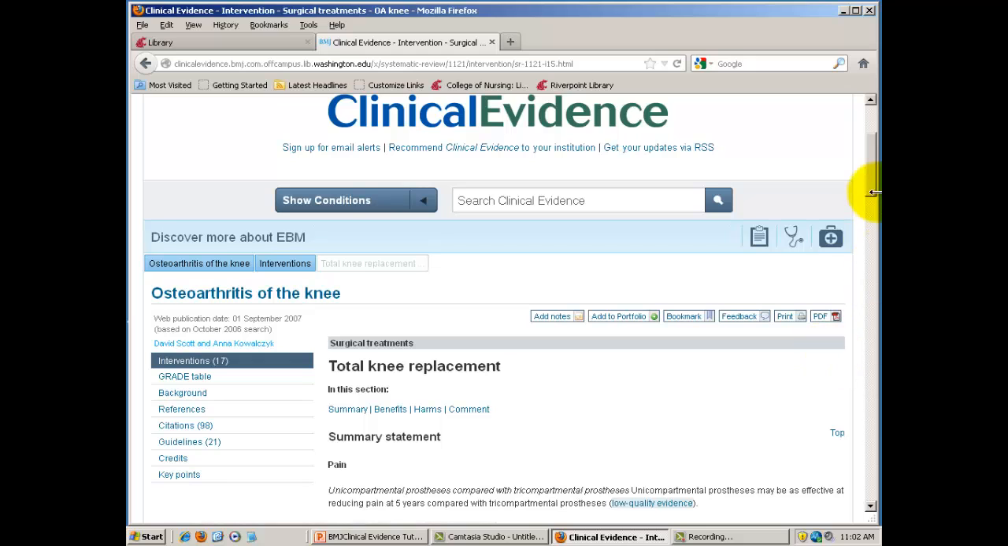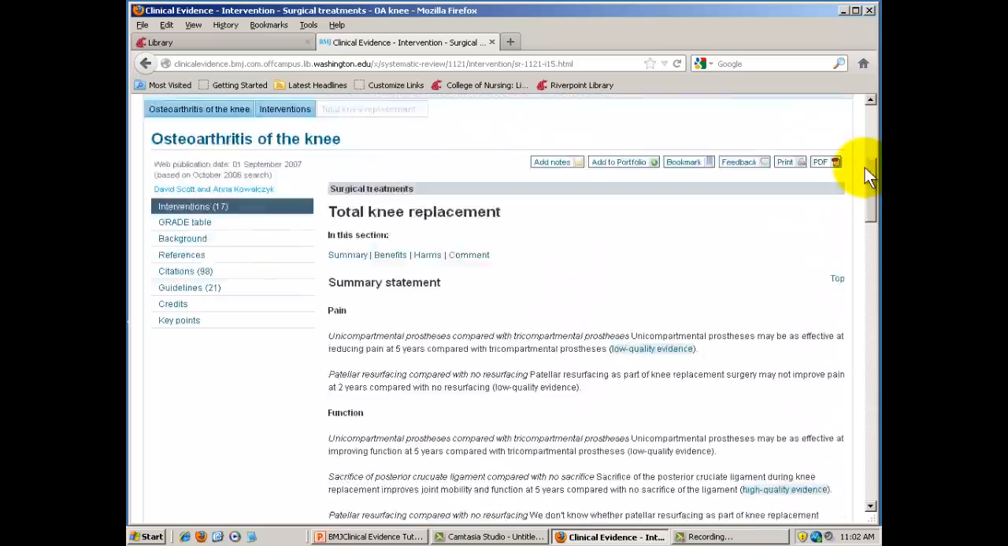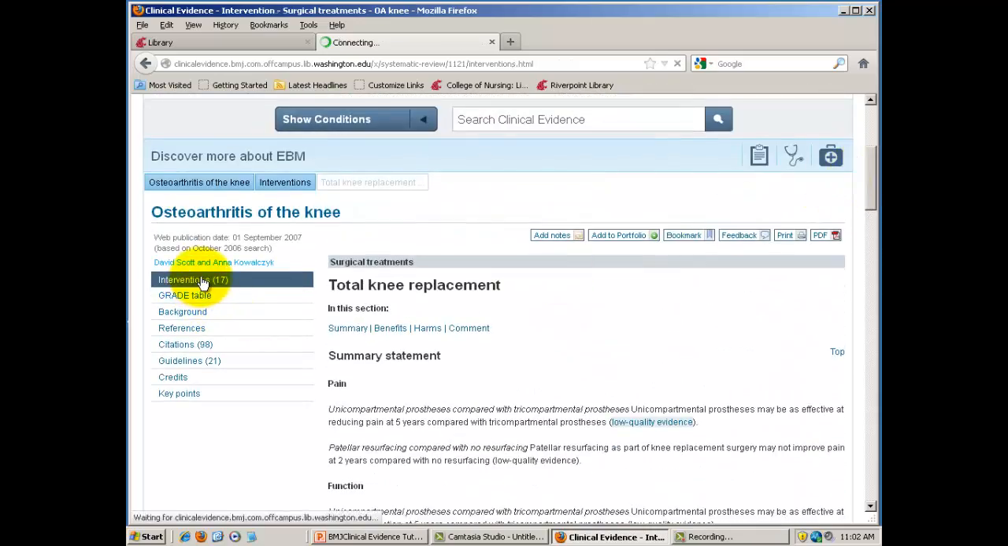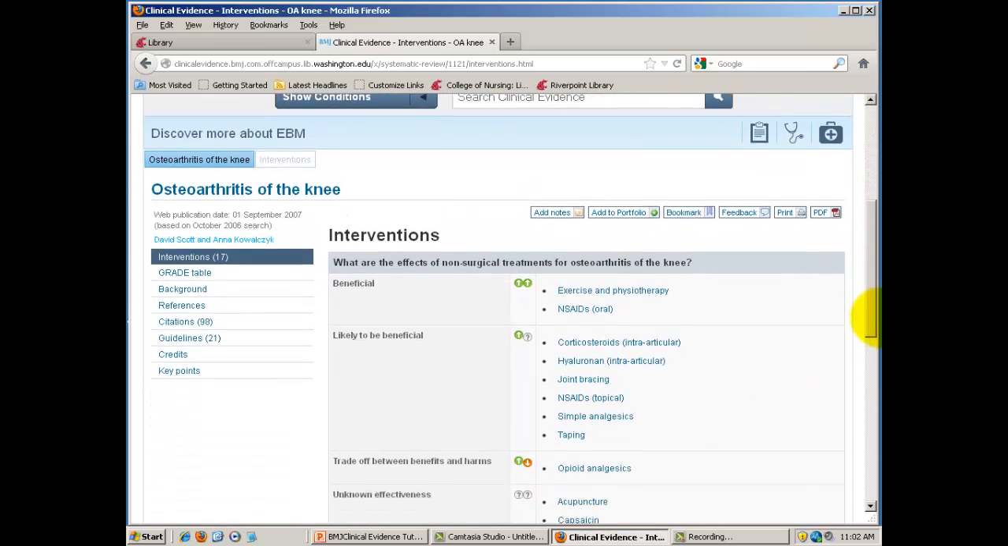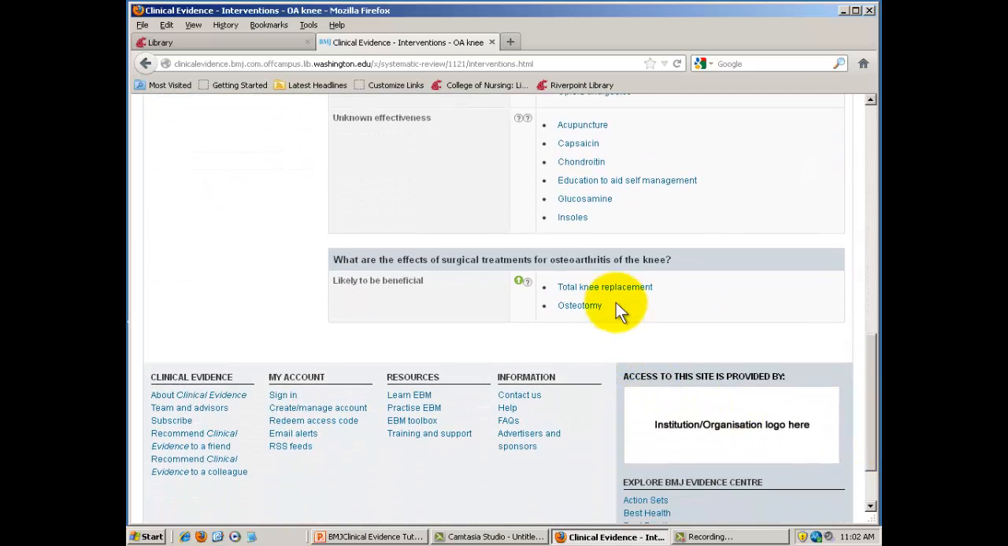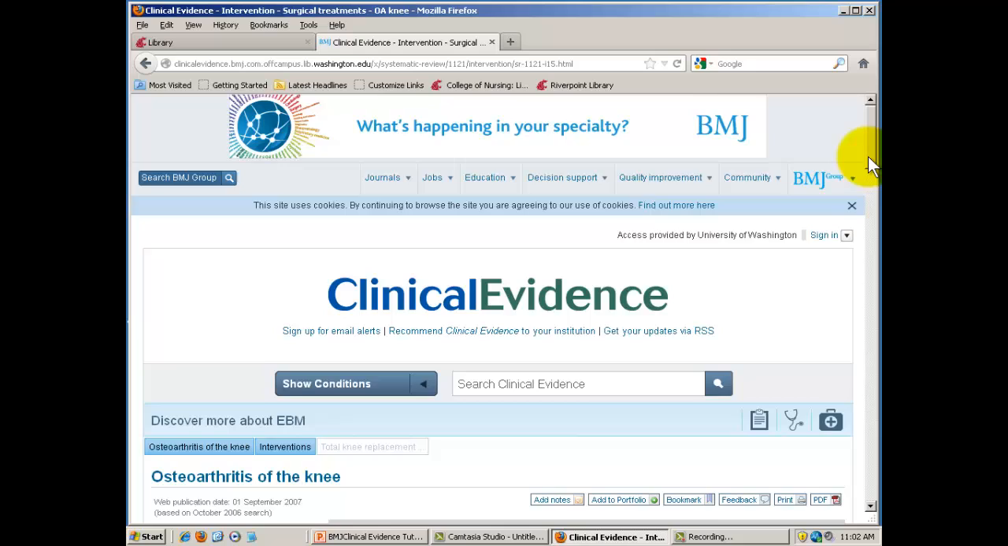There are 17 interventions. Scroll down to the one on the effects of surgery. We click on interventions. Scroll down to the one on effects of surgery, and we see that it's likely to be beneficial. We can choose total knee replacement.